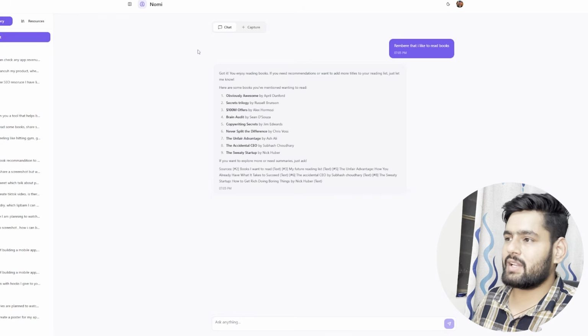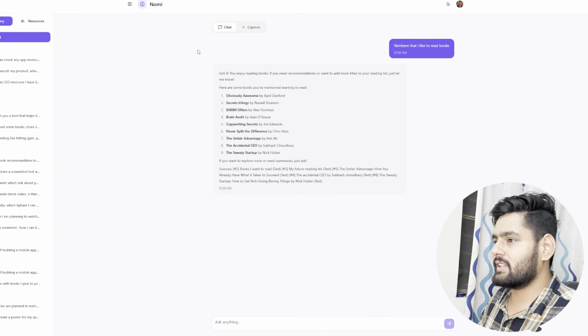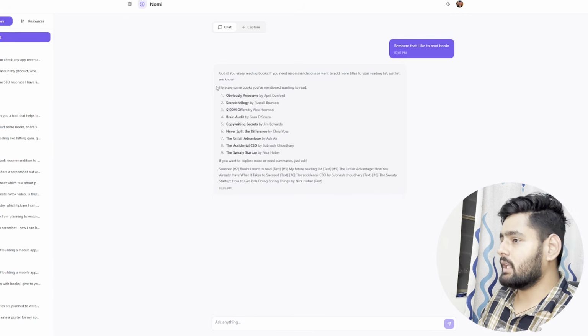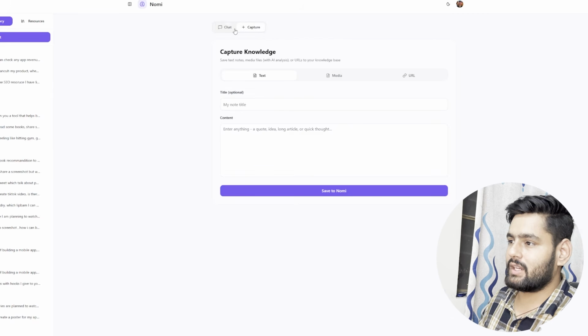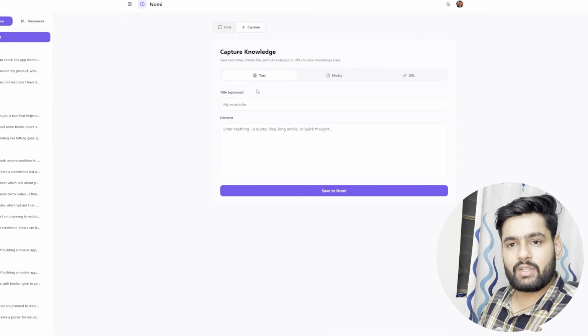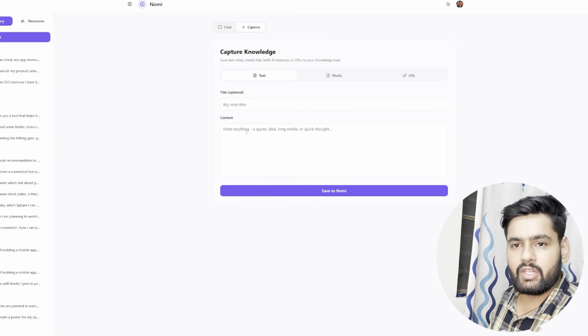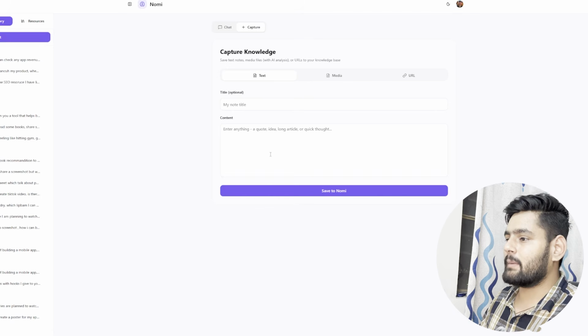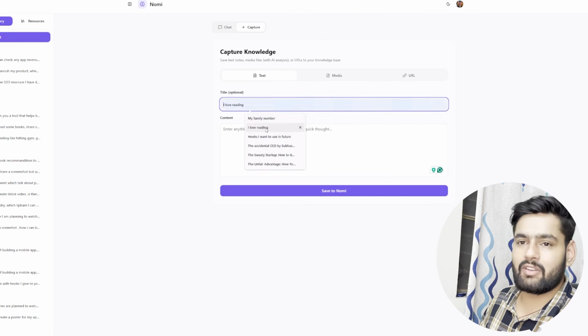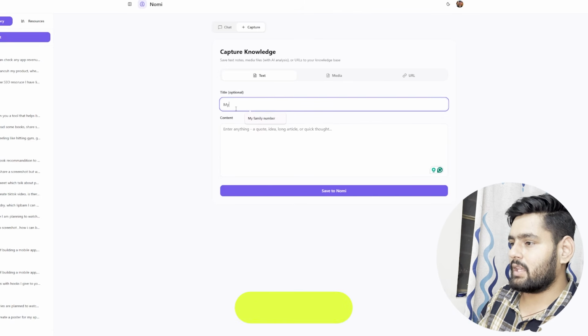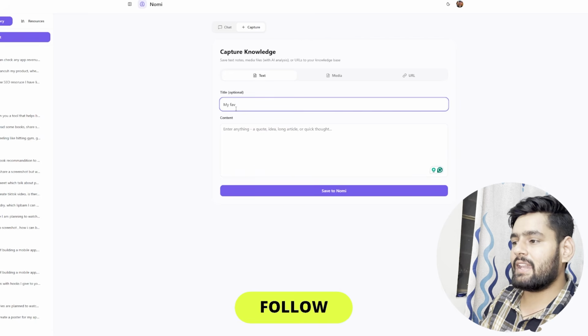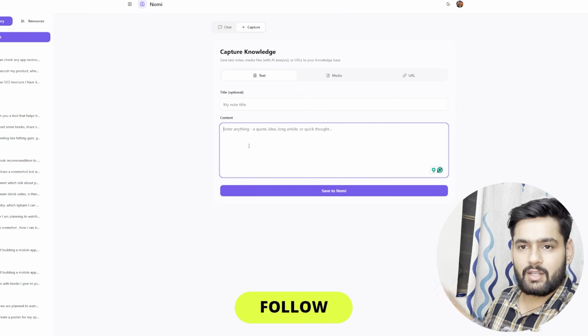For example, I am building Nomi, a never-forget-anything app which is a second brain for you. There are two tabs. One is Capture and the second one is Chat. What we do in Capture is, anything you write here, we convert into embeddings and save in the database. Why? For example, I have added all my favorite books here. I wrote down my favorite books and then gave all the favorite books I have.